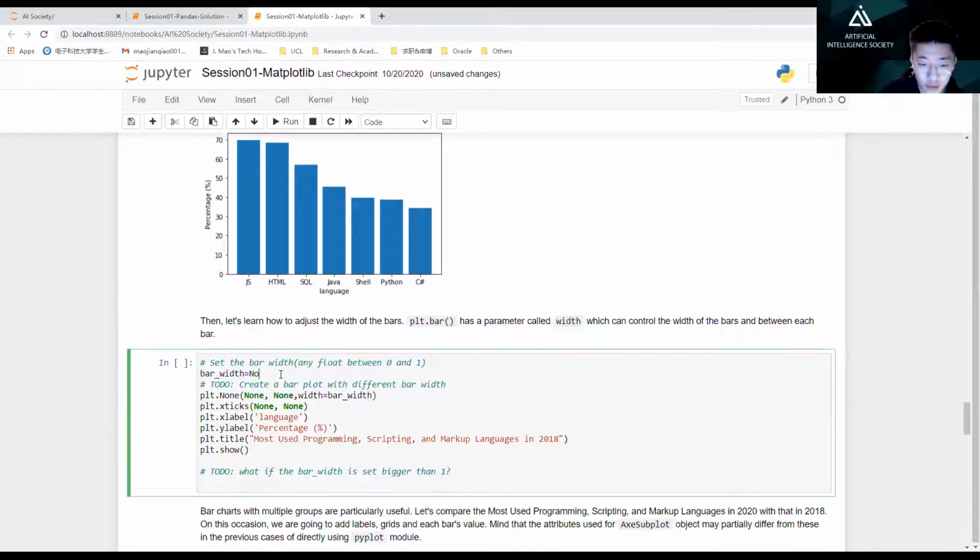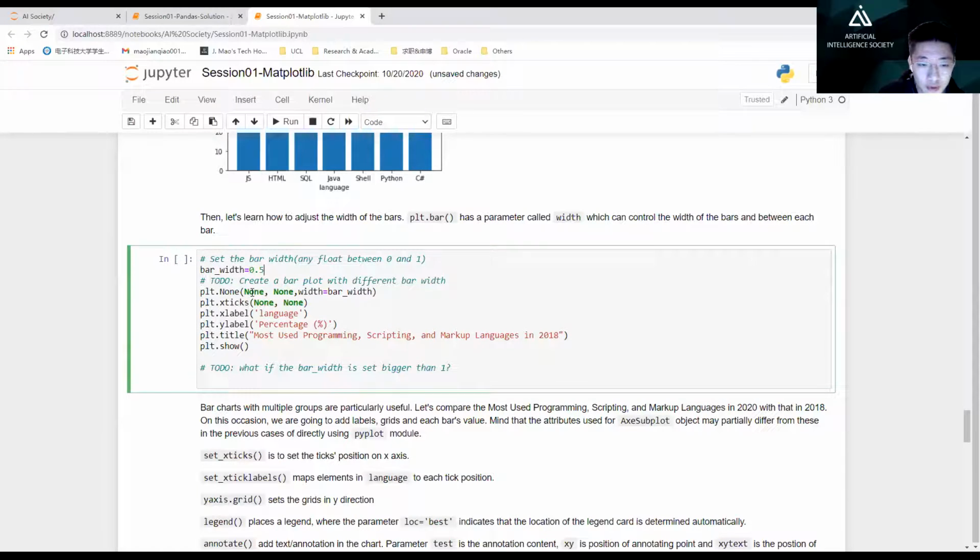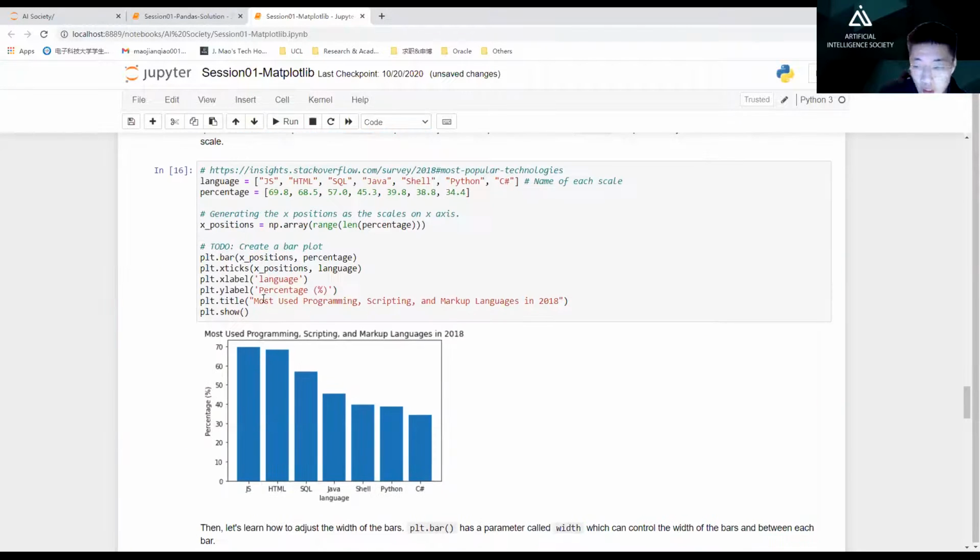We can simply, for example, set it to 0.5. You can assign any value that you want to try, but for example, we just choose 0.5 here. So similarly, we use x positions, and for the y coordinates, we present percentage, and we can add one more parameter called width equals to the bar width that we assign here. So the ticks are the same, I think. We can just copy.